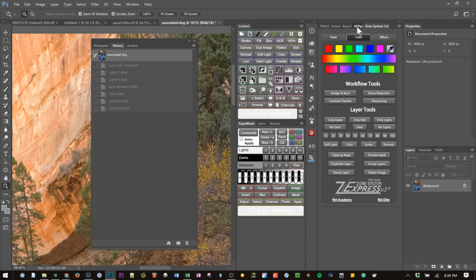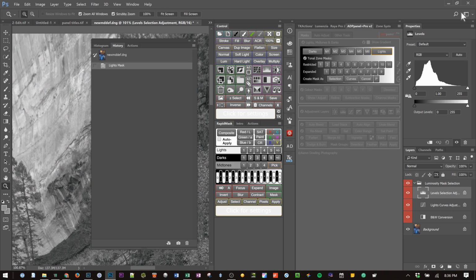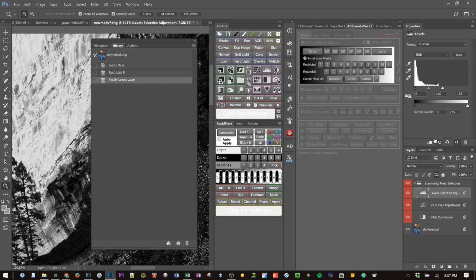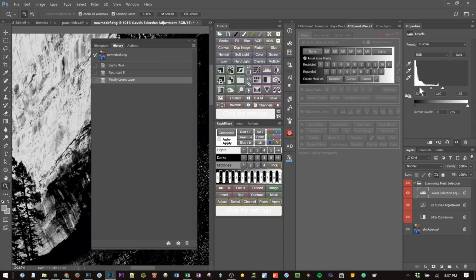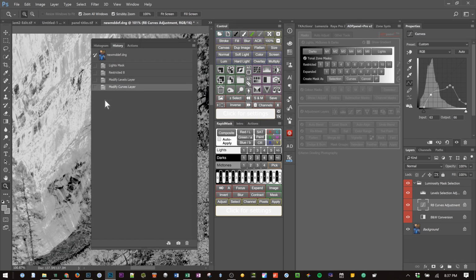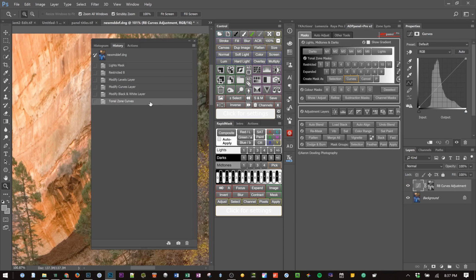So if I come into ADP panel, create my lights, you see it's just created that lights mask, and now if I select a zone 8, then it just creates that restricted 8 mask, and I can come in, adjust my levels, so it adds a step for that. And if I change my curve, then it's going to add a modify curves, black and white. And then if I create a curves layer, now you've got that tonal zone curves. So again, real simple, clean, makes sense.